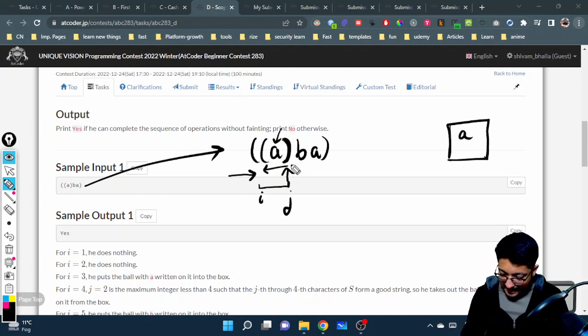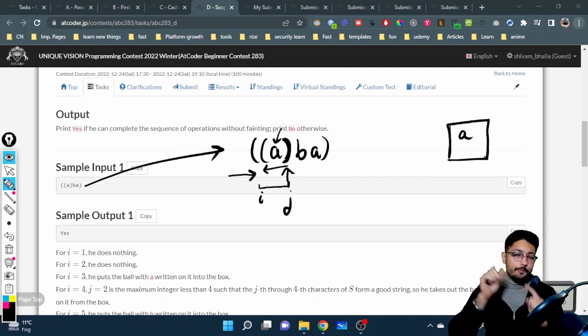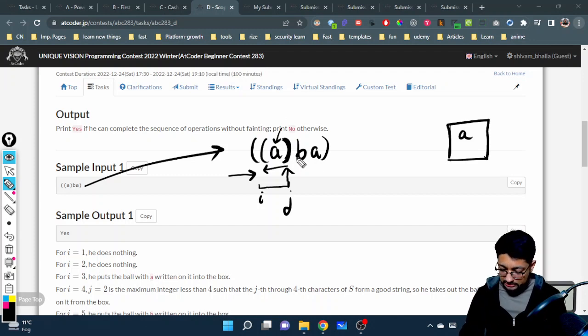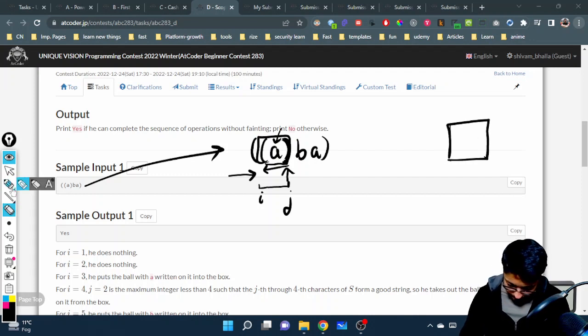What you can see is that I have to iterate from this closed bracket towards the left. I have to first find the first open bracket to the left side of this closed bracket. So I iterate over that and find this. All the characters between them should be removed from this box. There is only one character, this A. So A should be removed.